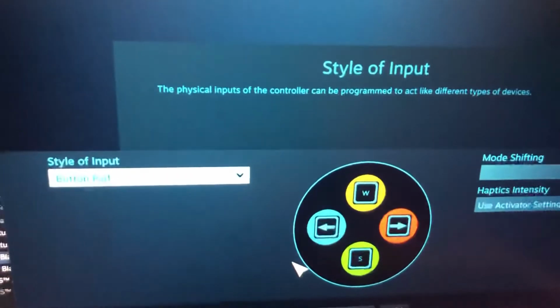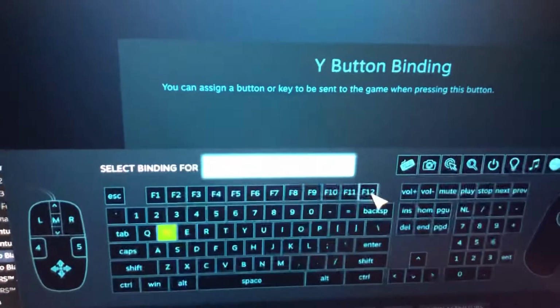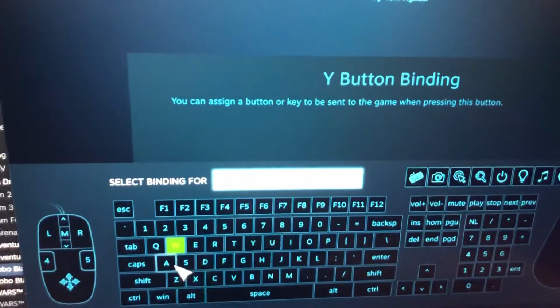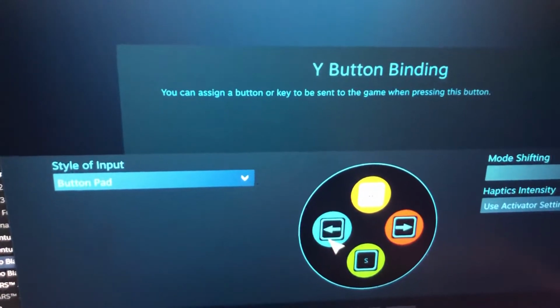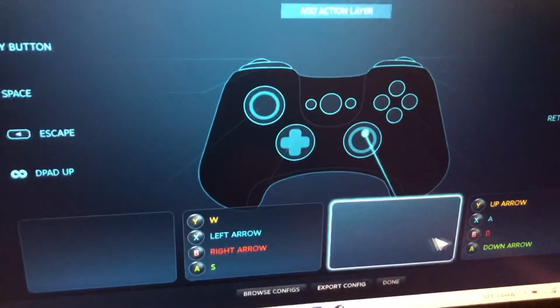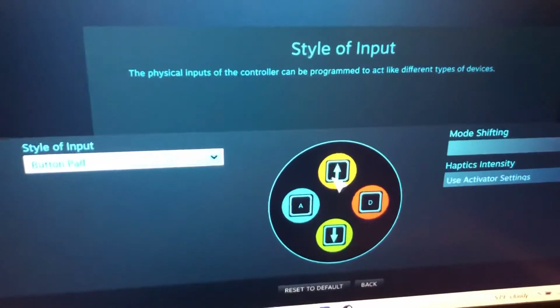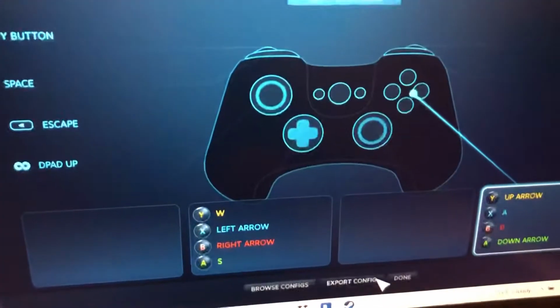And for this menu, you want button pad. So you want to set it to W. So you go in here and just select W, and then S, and so on. Left, right, and then click back. And then do the same in this, so up, down, A, D, and select back.